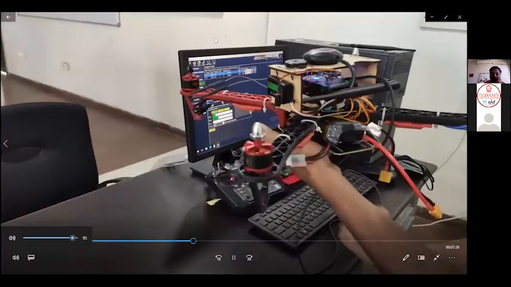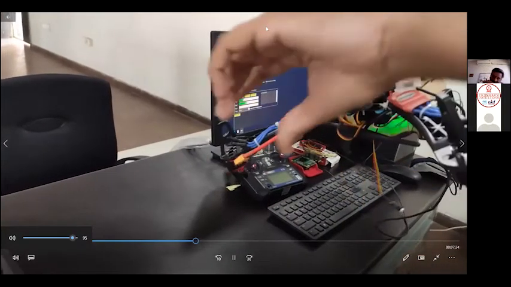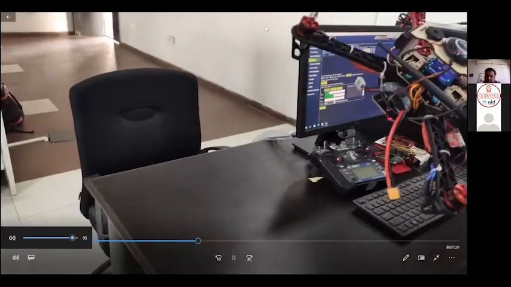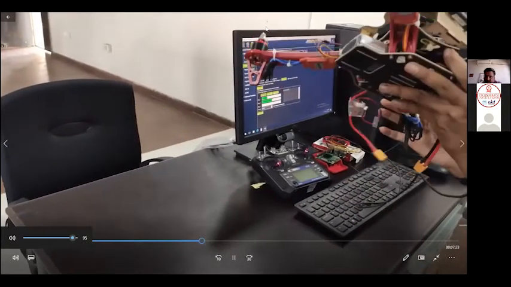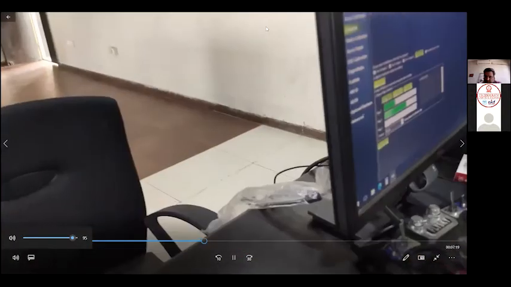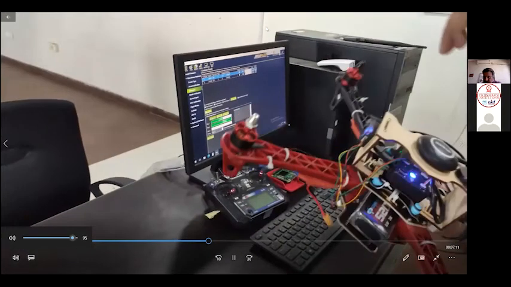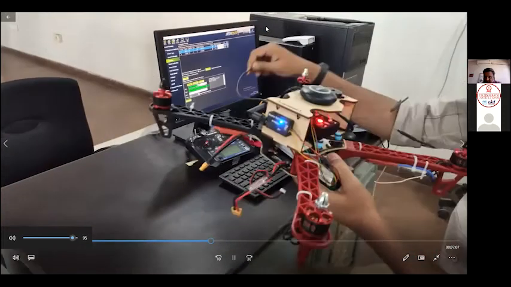Rotating. So here you can find it as I complete the calibration. You can find the green line will increase. Whenever the green line is not completed, you have to move it up in all directions. Basically, it's a compass calibration. If your compass fails, your drone will not fly.